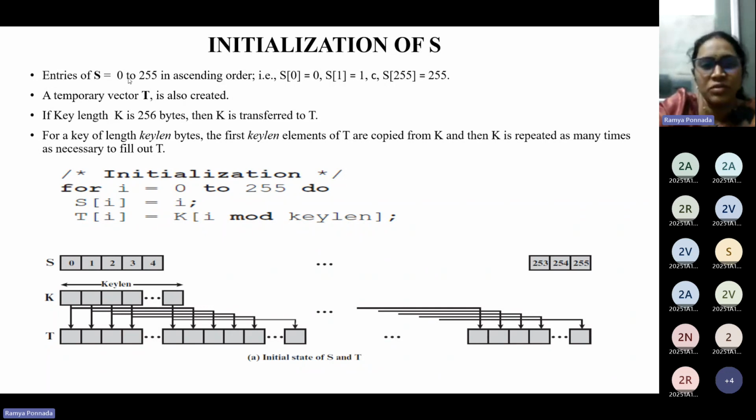Okay. So in this RC4 initialization, first is the S initialization, that is 0 to 255. So S0 is equal to 0, S1 is equal to 1, S2 is equal to 2, like that, S255 is equal to 255. Next is the temporary vector T. We are going to generate this temporary vector from whatever key is given. Based on that key, we generate the temporary vector. How that is done, I will discuss in the next slides.